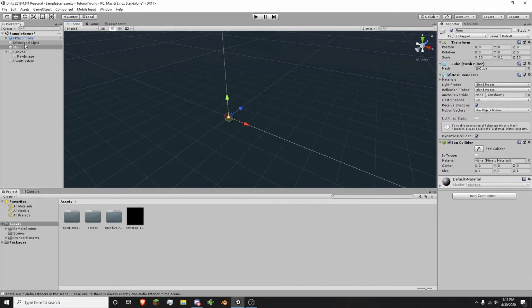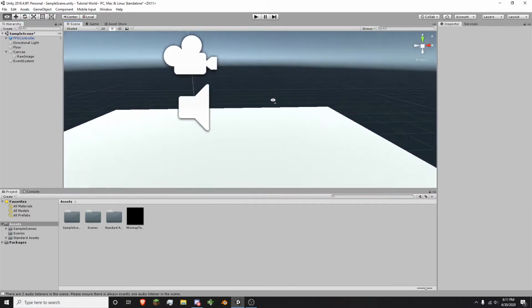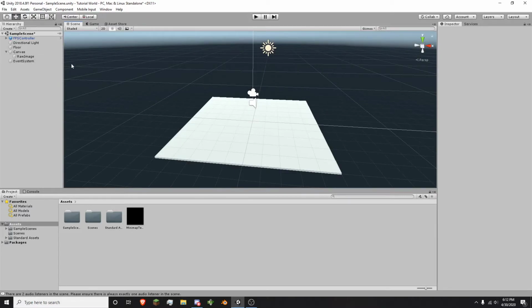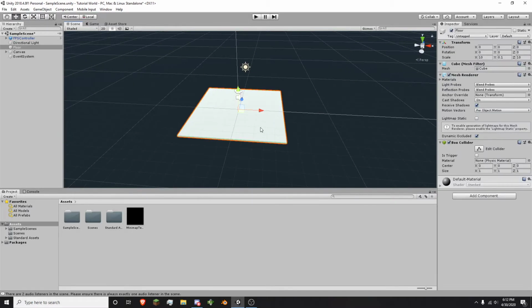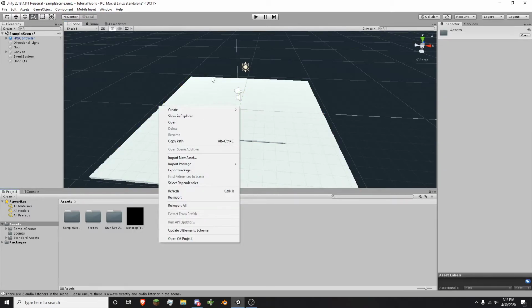By the way, a cool little thing, if you select something like your floor and you hit F, it'll automatically focus on it. So now that you have that, we now have a mini map, but you can hit play right now and it'd work perfectly. But I'm quickly just going to create a little bit of a little area here.